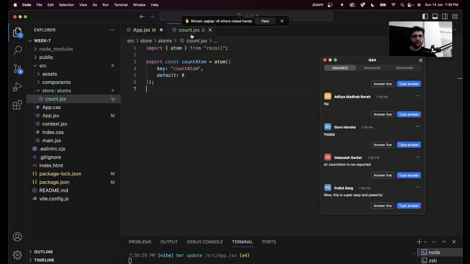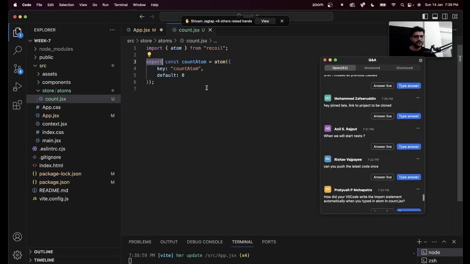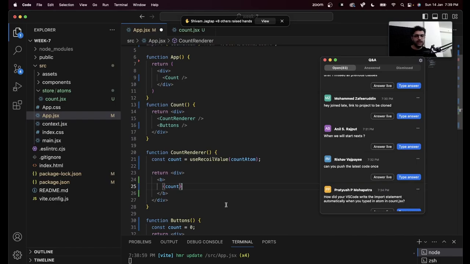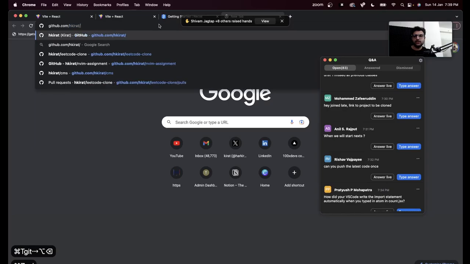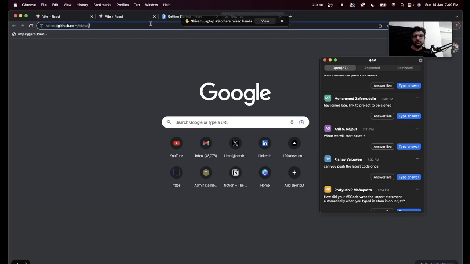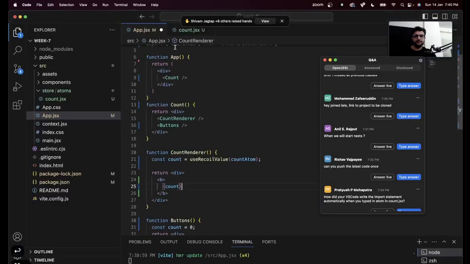Sir, count atom is not exported. It is. Just add an export here if you haven't done that. Link to the project that is being done is right here. This is the link.